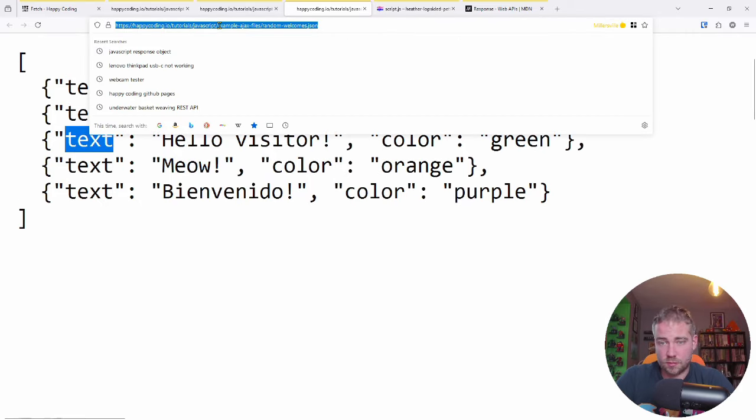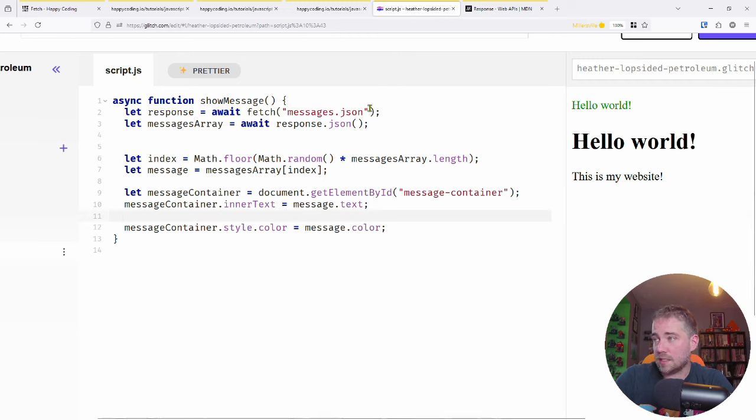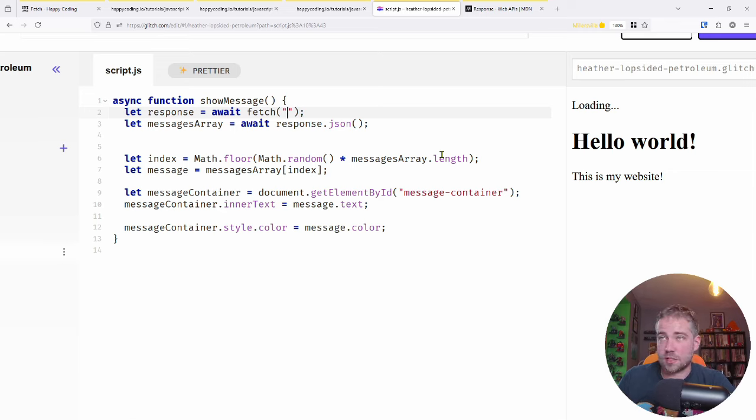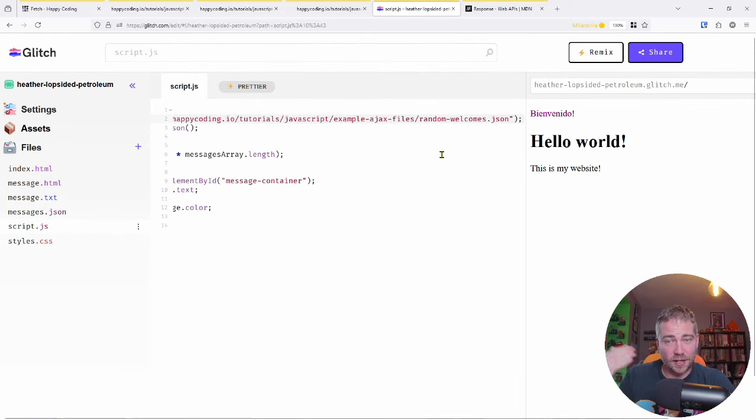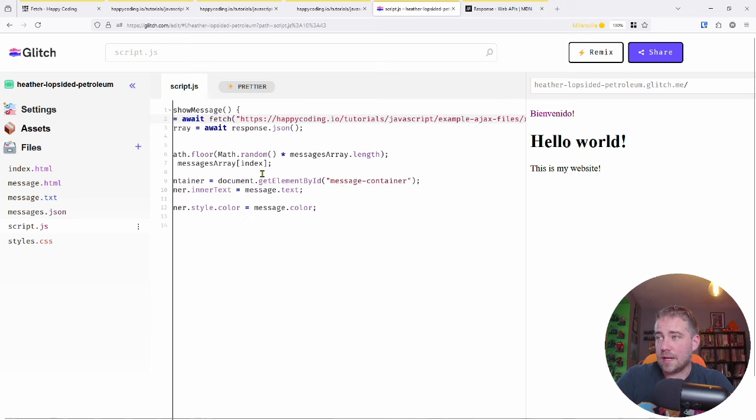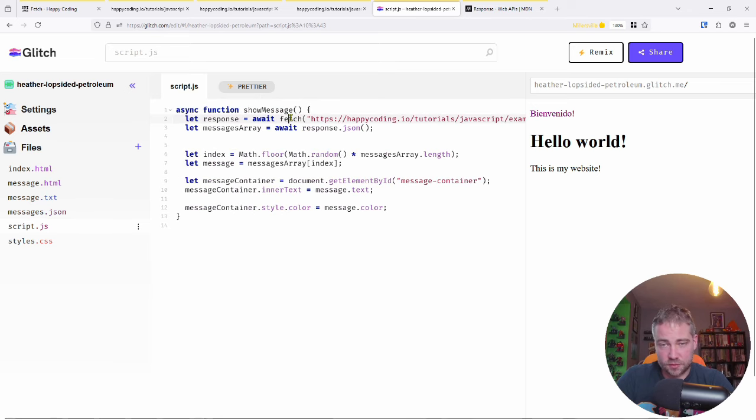And finally, drum roll, I just took the URL from this file, which is just a regular old URL, HTTPS, blah, blah, blah. And I'm going to paste it into here. So instead of loading the messages.json file that's next to my script.js file in Glitch, I'm going to paste this in, and it's that file from the internet, and it works because I am calling the fetch function, getting the JSON from it, and then working with the resulting objects.